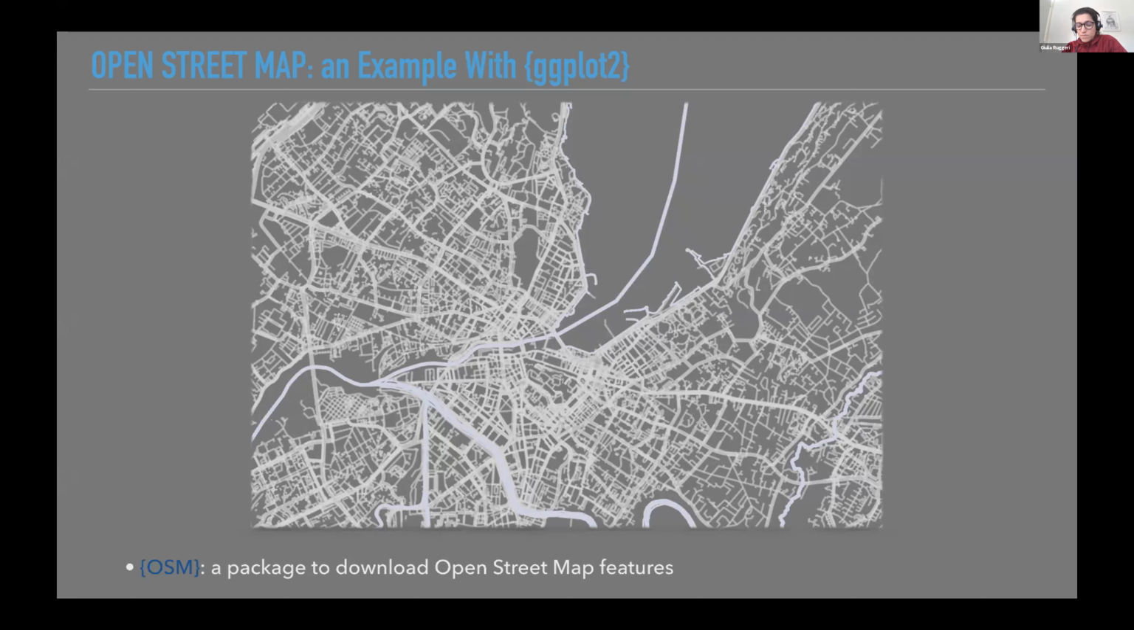This is, for example, a map of Geneva in which I downloaded the features from OpenStreetMap. I downloaded the roads, the small roads, the rivers, the water, and basically each layer was stacked on top of each other using ggplot.